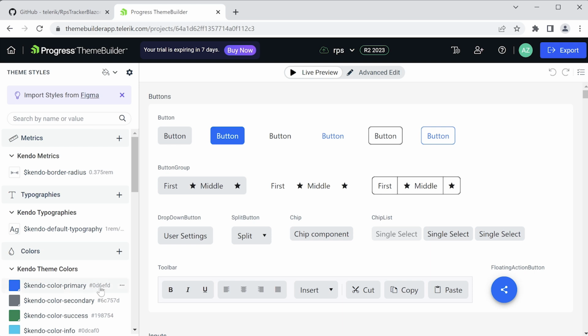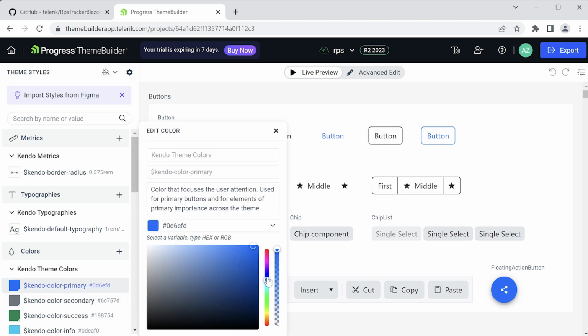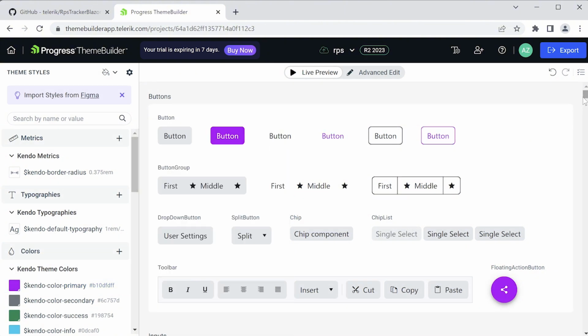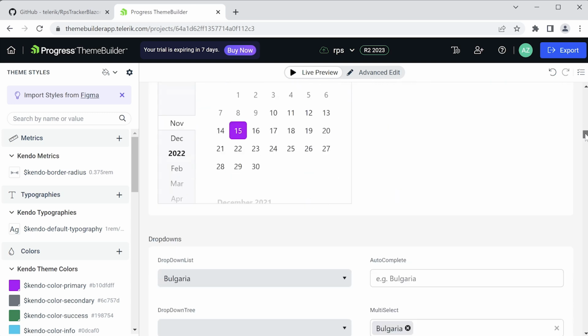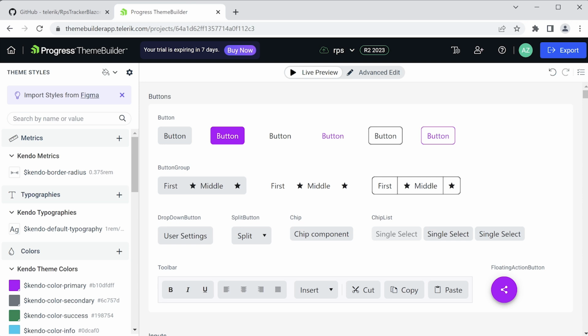We'll just do something very simple, and this button has a primary color. I can change this to this purple color here, and in the preview, you'll immediately notice that all the components that use that primary color inherit that purple color now. So here you can basically visually design your entire theme. And when you're done, you click on Export.